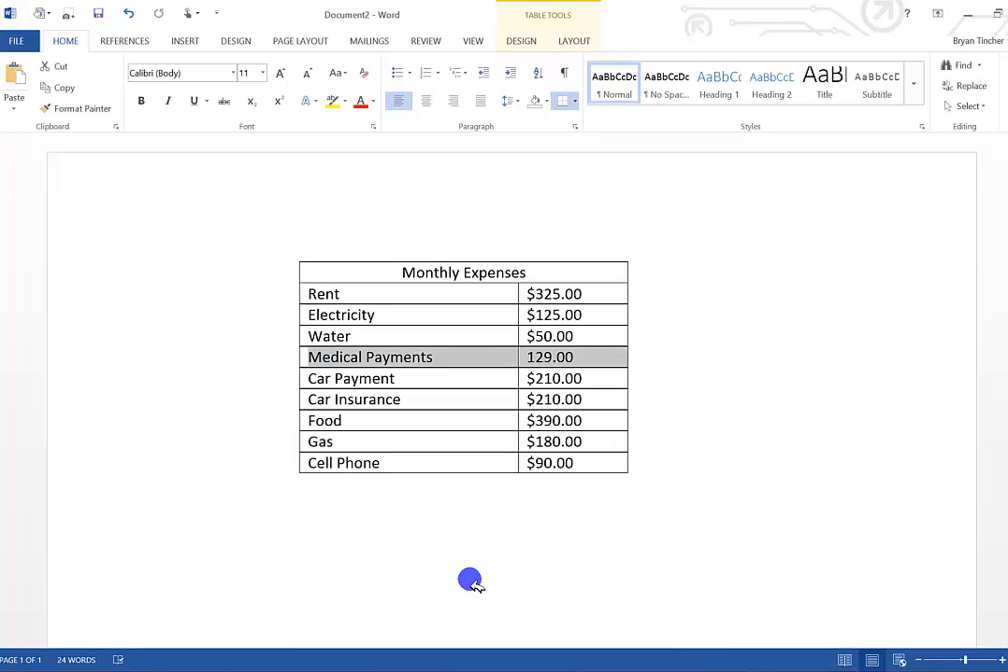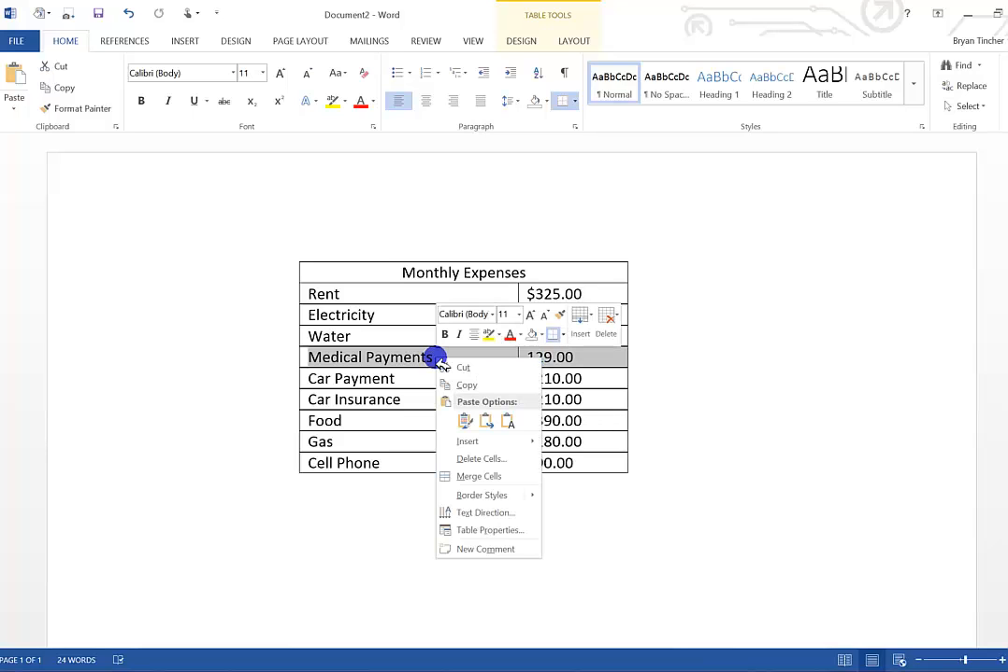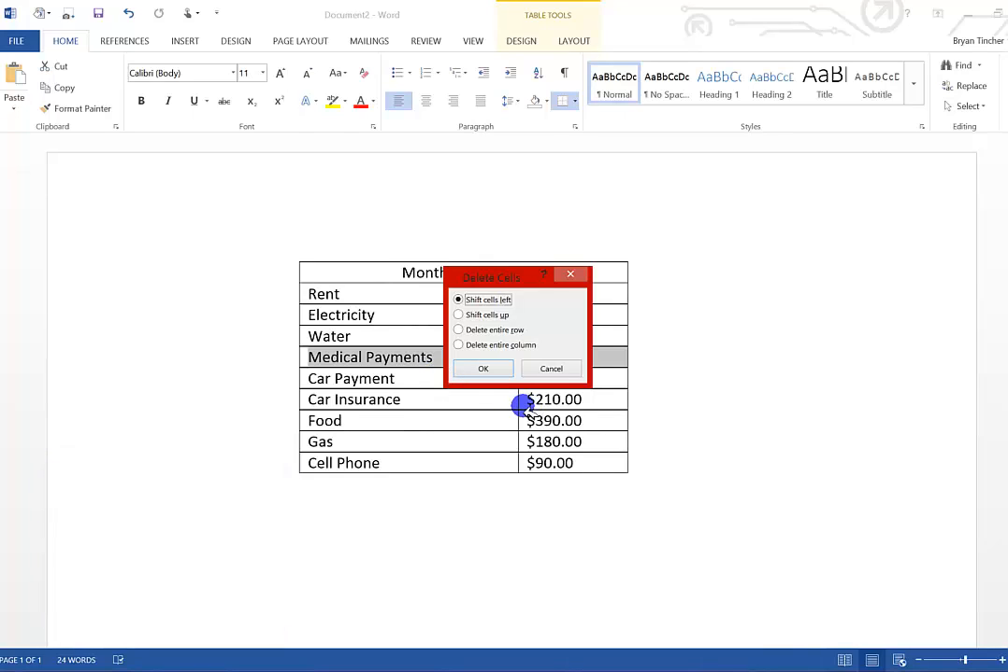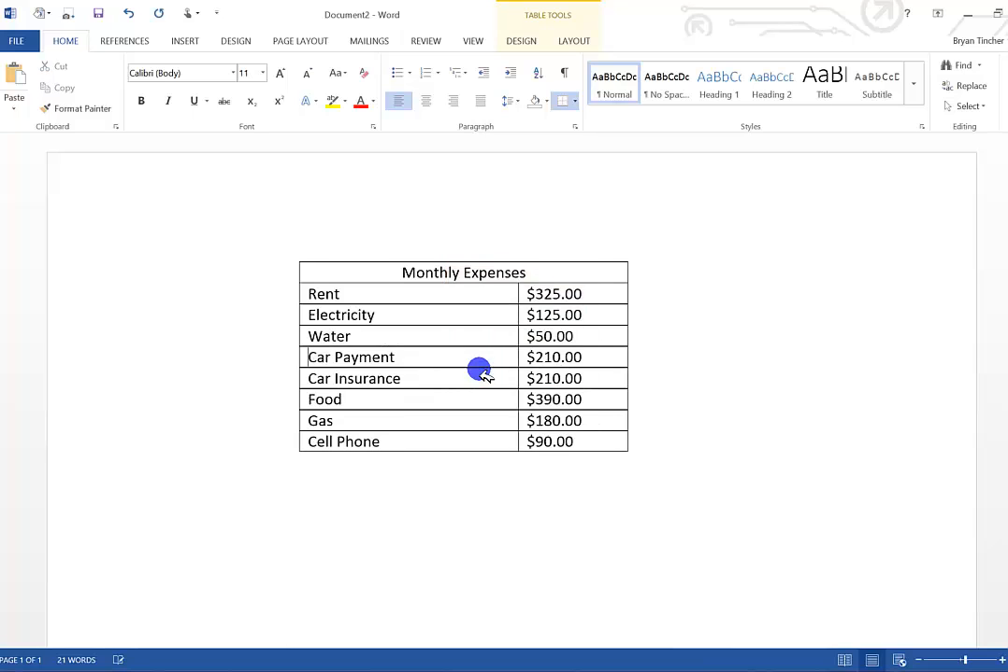So let's say your medical payments have been paid off and you want to delete this row. You would just right click, go to delete cells, and then it gives you the option after they're deleted, do you want these cells down here to move up, or do you want the cells to move to the left? But we want to delete an entire row. So we're going to select OK, and now that deletes that.